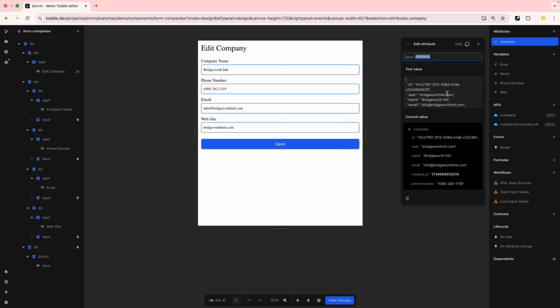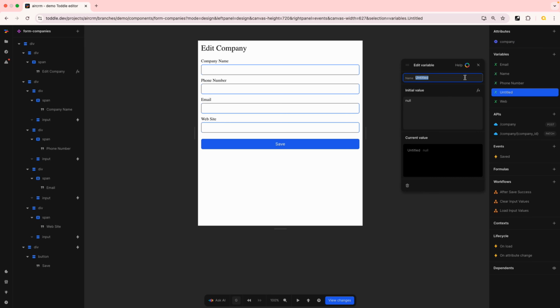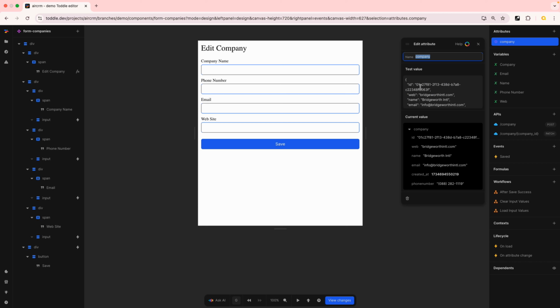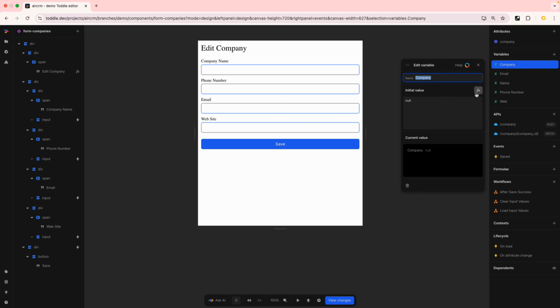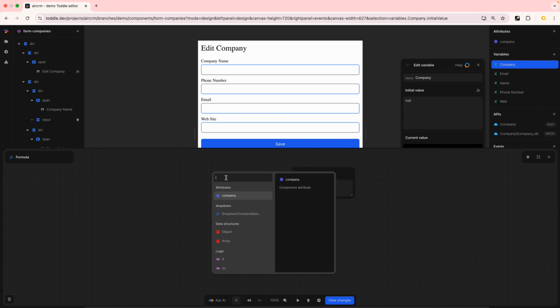So the way that we can get around that is simply to, rather than assign the values to individual variables like this, assign them to a variable object. So what we can do then is create a new variable called company. Okay, and then for the initial value, I'm going to give it the shape of that record, of that object. So I'm just going to come in here, I'm going to copy that. Let me actually select it all. And in here in the initial value, I'll go into the formula and I'll just paste that in.